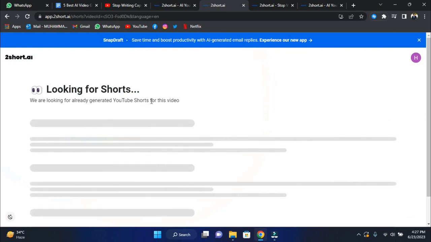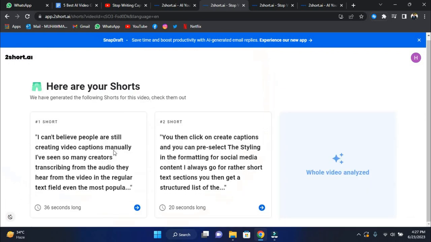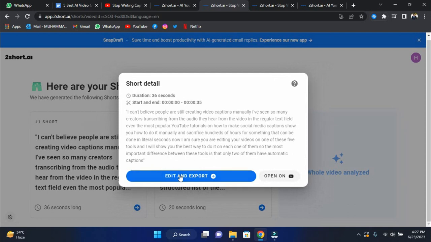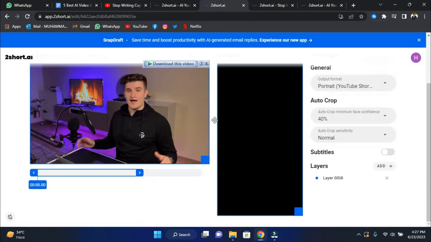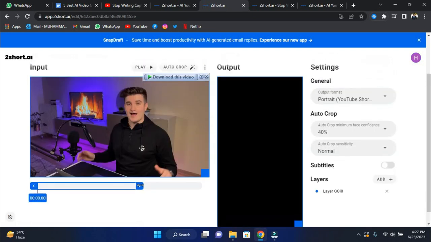It extracts fascinating short snippets from your lengthy videos and transforms them into captivating shorts that captivate your audience using its powerful capabilities. Too Short AI will automate the process of extracting the finest moments from your videos, putting an end to time-consuming manual editing.